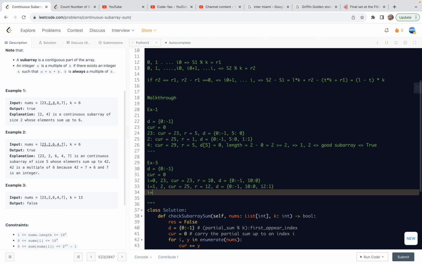So now let's continue for index 2. So for index 2, the number is 6. So if we add 6, we get 31. So modulo 13, we're going to get 31 minus 26, we get 5. So r equals 5, right? So 5 is not in the dictionary, right? So we're going to update the dictionary to be, let's copy the previous state above, and then plus this one, r equals 5, corresponding to index 2.